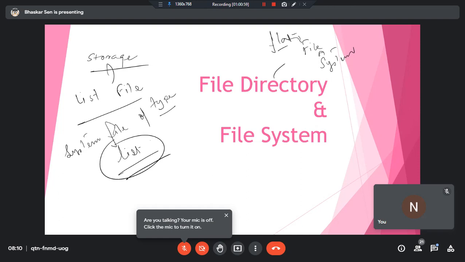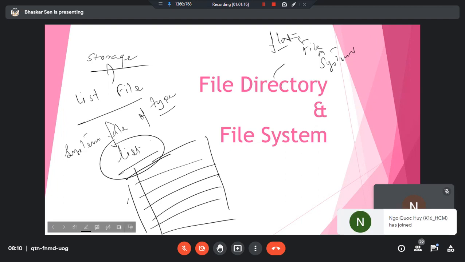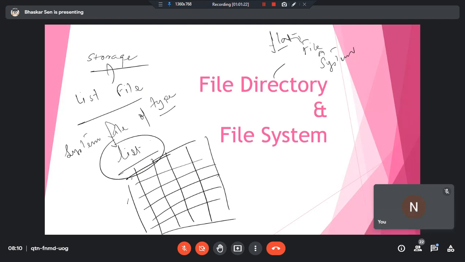So back to the list file that we are talking about. What do we have inside the list? We basically have a list of items. For example, item number 1, maybe file number 1, file number 2, file number 3, file number 4, and so on. All these files have been stored inside a list file, and this list file is what we call the directory.